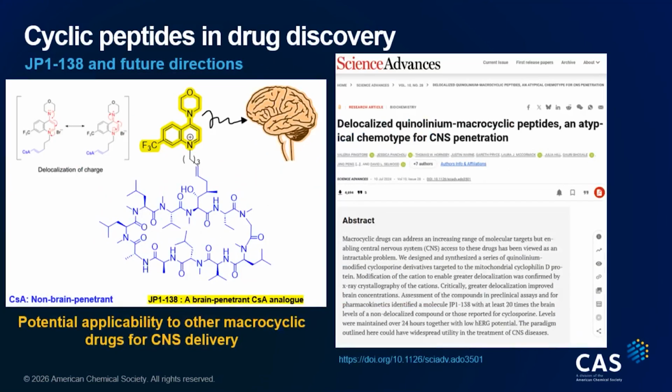A very strong example in this field is represented by cyclosporine A, the blue structure represented here, the blue portion here. Cyclosporine A is a macrocyclic peptide of 11 amino acids that is commonly used as an immunosuppressant drug, but showed neuroprotective effects. Unfortunately, it doesn't cross the BBB.